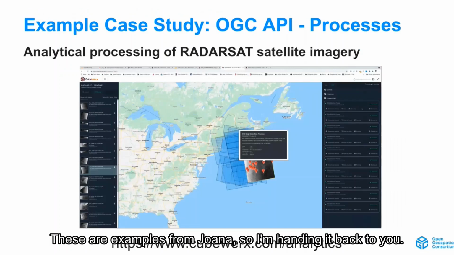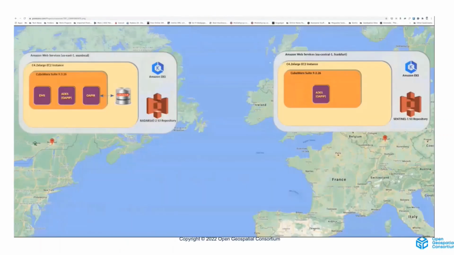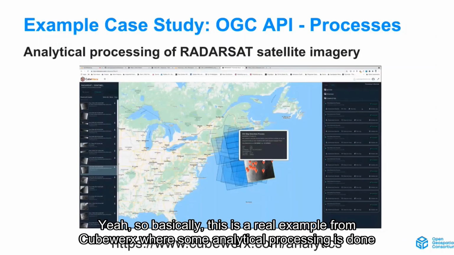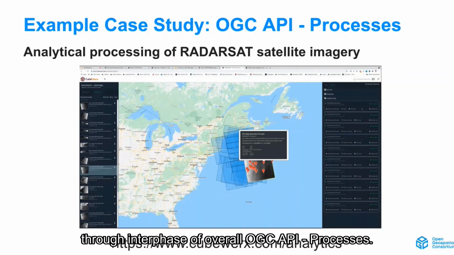These are examples from Joana that I'm handing back to you. You can maybe explain it. Yeah, so basically this is a real example from KubeWorks where some analytical processing is done through an interface over OGC API processes.